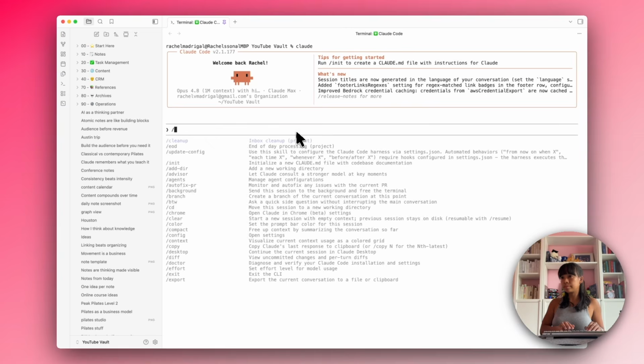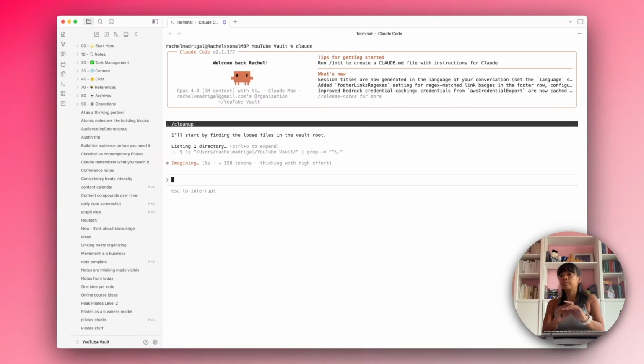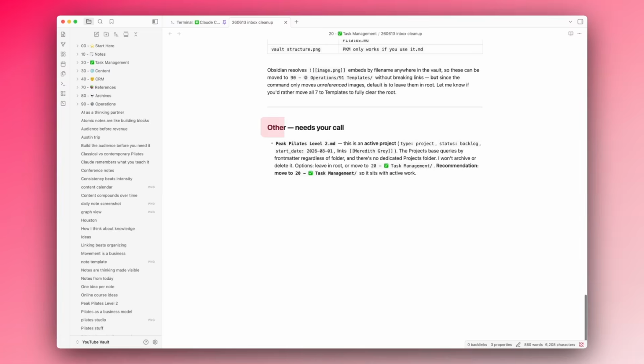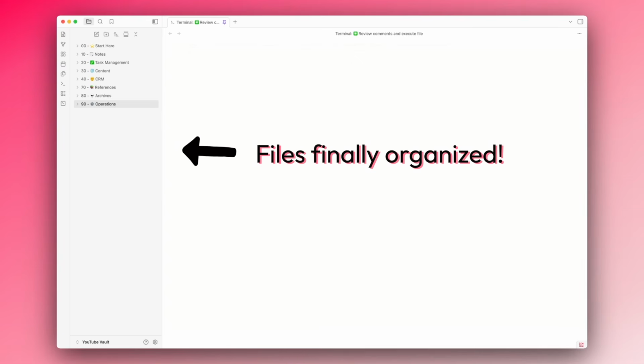I created a command called cleanup, and with this command, Claude reads every note in my inbox. It proposes what to rename, what to move, and then sometimes it leaves questions for me at the end. And just like that, it cleans up my index.